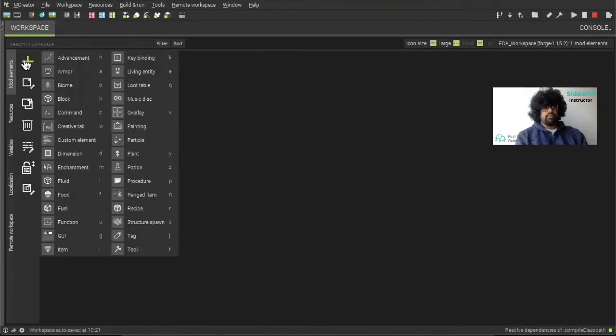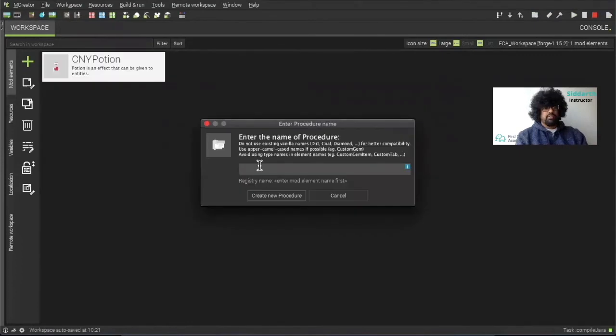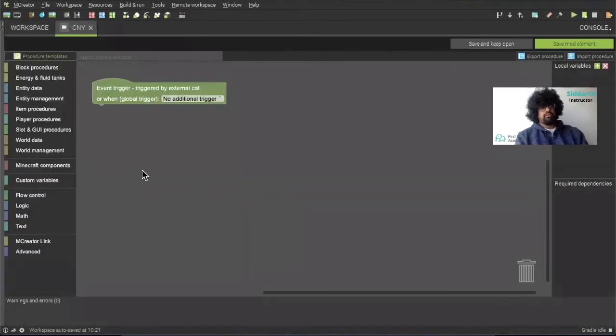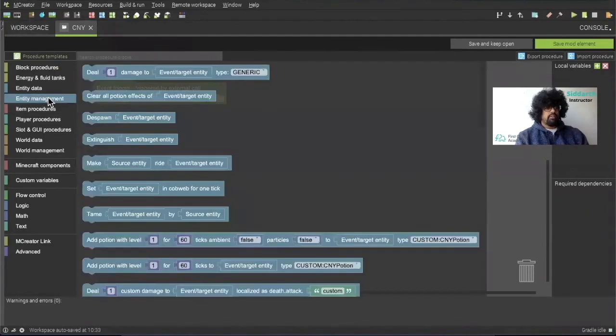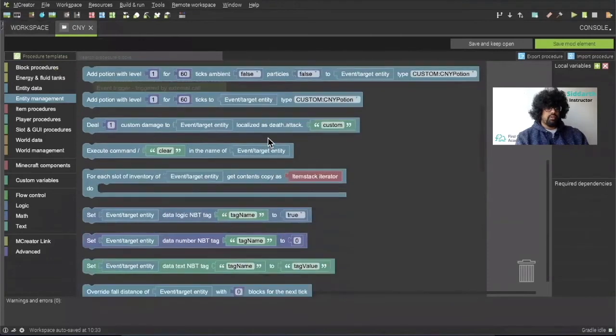So we can click on plus, and then we can move all the way here and click on procedure. And then you can call this CNY potion, or you can just call this CNY and click create new procedure. So as we're here, this is where we do the coding part of our potion. So you can click on entity management, and as you scroll down, you will see this block, add potion with level 1 for 60 ticks to event and type.